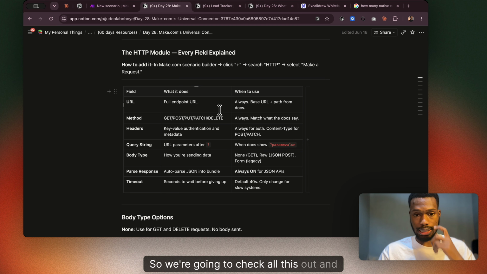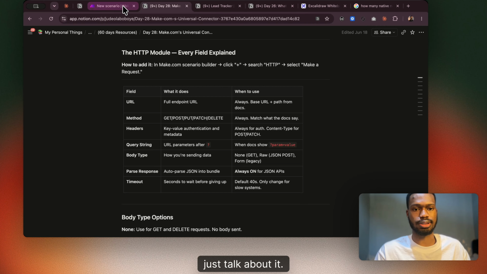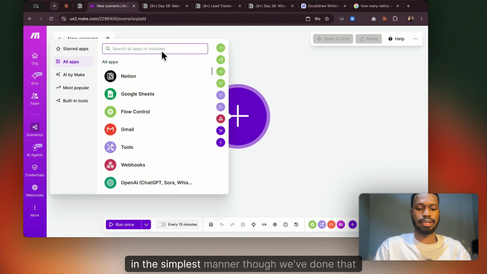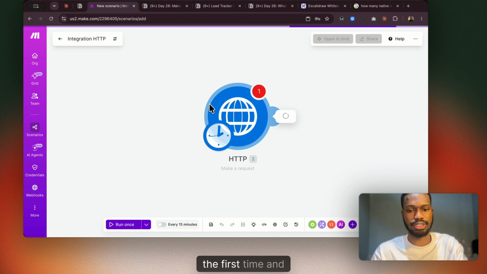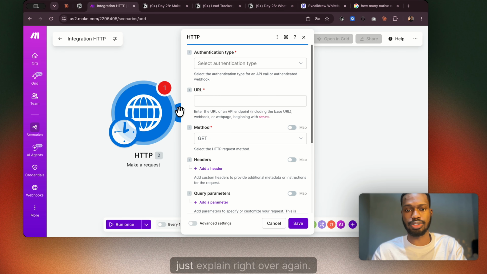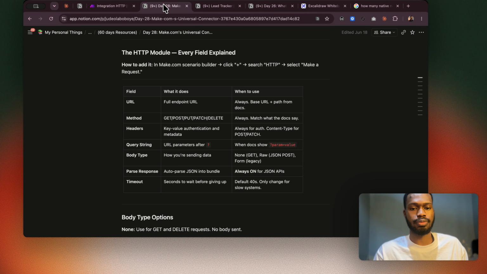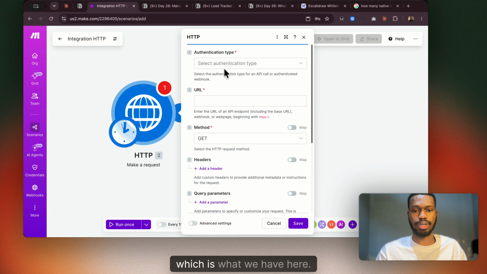So we're going to check all this out and just talk about it in the simplest manner. Though we've done that, I believe there are some people watching this for the first time, and I would just explain right over again. So what we have in every HTTP module is these are the steps. So just click on make a request, which is what we have here.